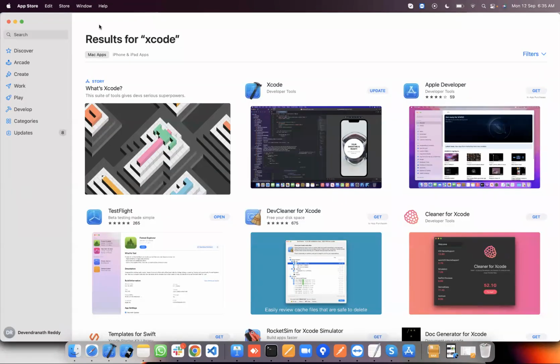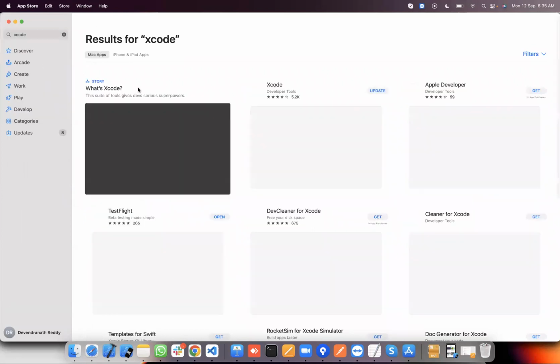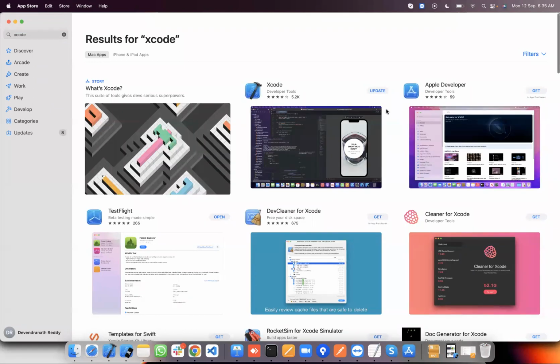Here in the Mac App Store, also go here and search for Xcode. I already have Xcode, so it is asking for update. If you do not have any Xcode installed on your system, it asks you for download.